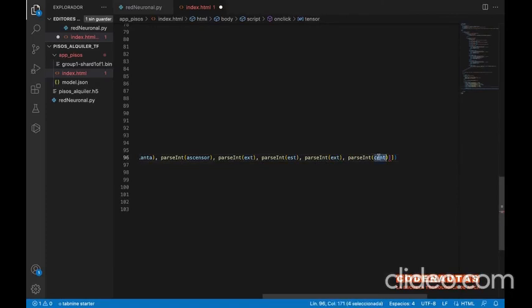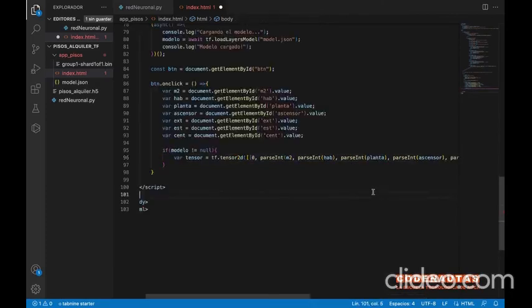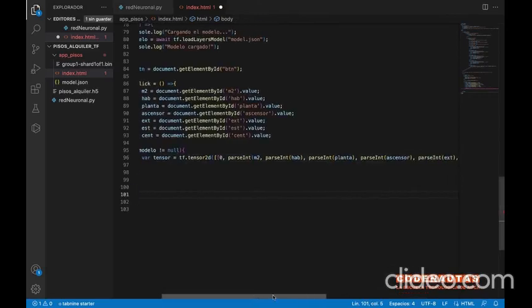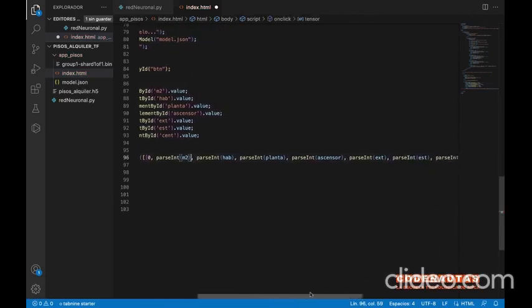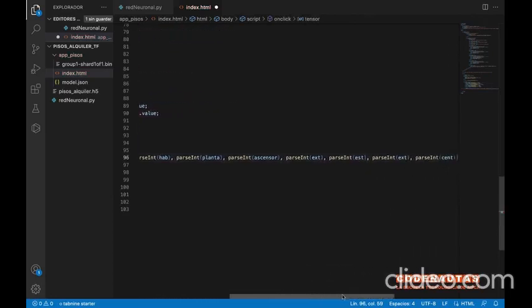Depending on the data with which we have trained our neural network, the ideal here would be to add more data so that the calculation is much more precise in the prediction. But we see that with those 15 data, it has worked quite well for us.